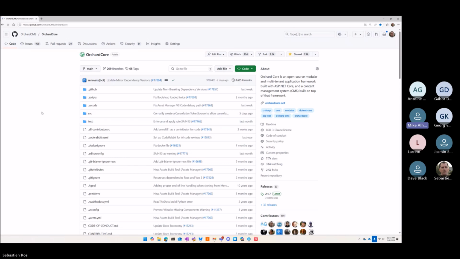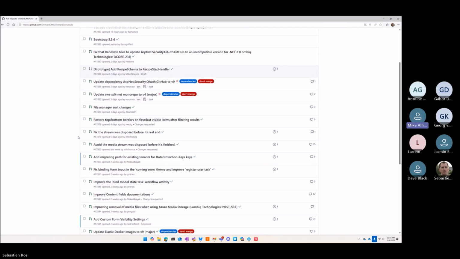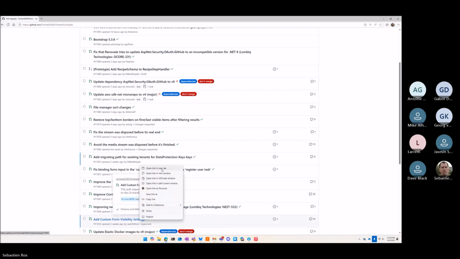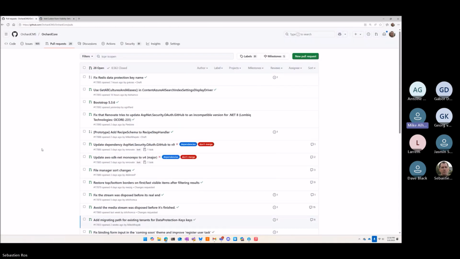And the PR that we looked at last week about the form, what is it called? Let me see. Form visibility settings or something. Yeah, add custom form visibility settings. I think it's left for you if you can comment on it, and then we can move forward with it.